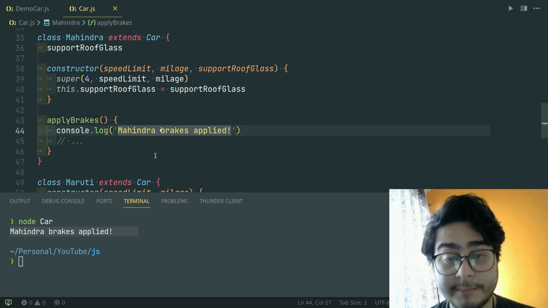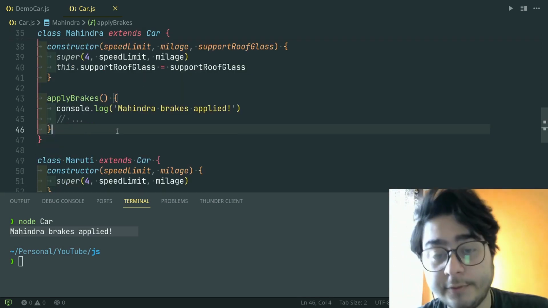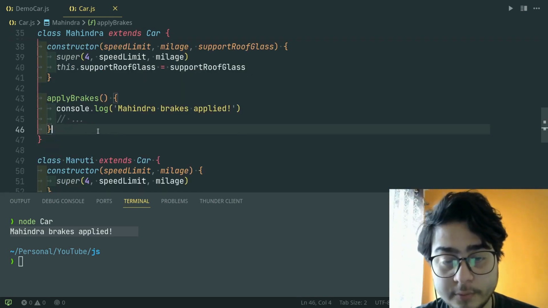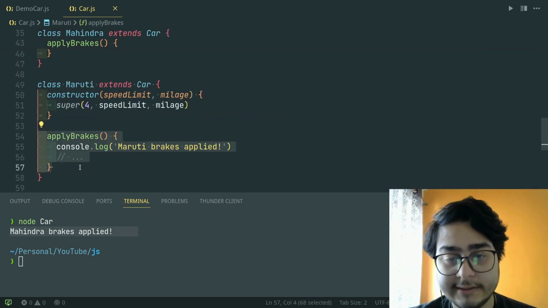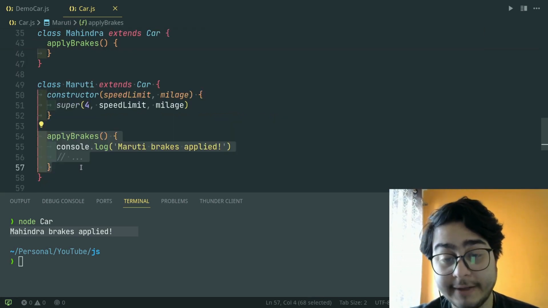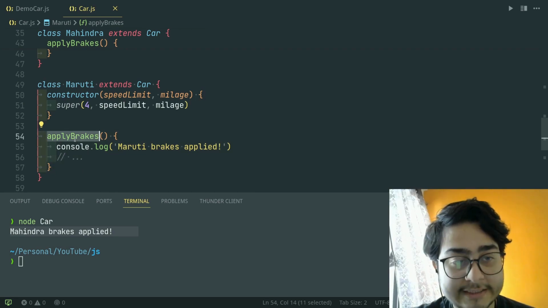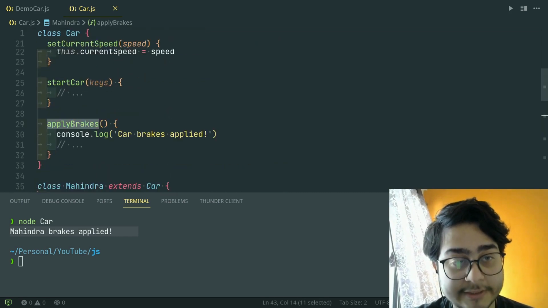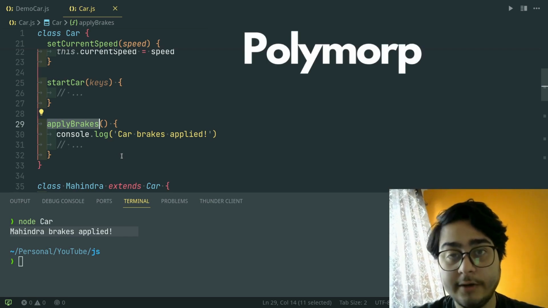This is because the compiler first searches if the method is provided by Mahindra. If it is present, it will run that. Otherwise, if that is not provided in this scope, the compiler will then look in the car scope. Now imagine the same method is also created by Maruti. But again, for obvious reasons, Maruti also prints Maruti brakes applied. At this point, the apply brakes method is present in three different forms, and this property where the methods can be present in different forms is called polymorphism.